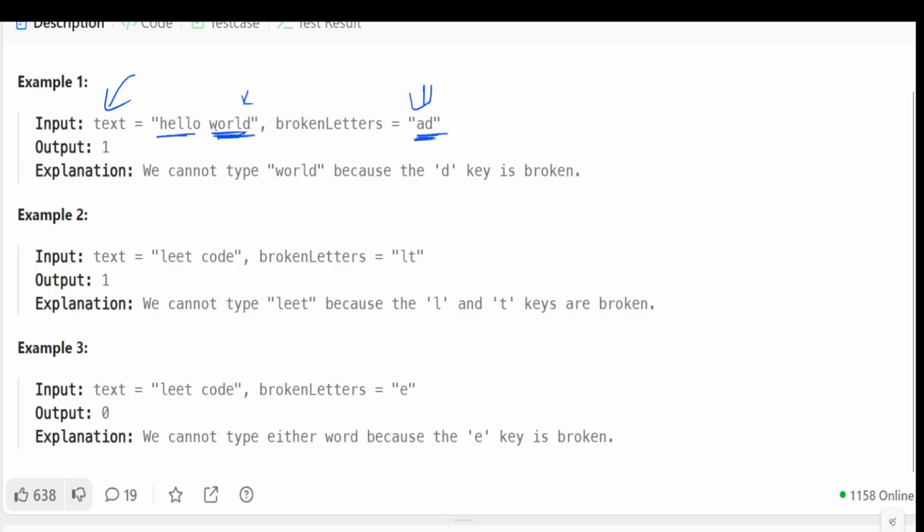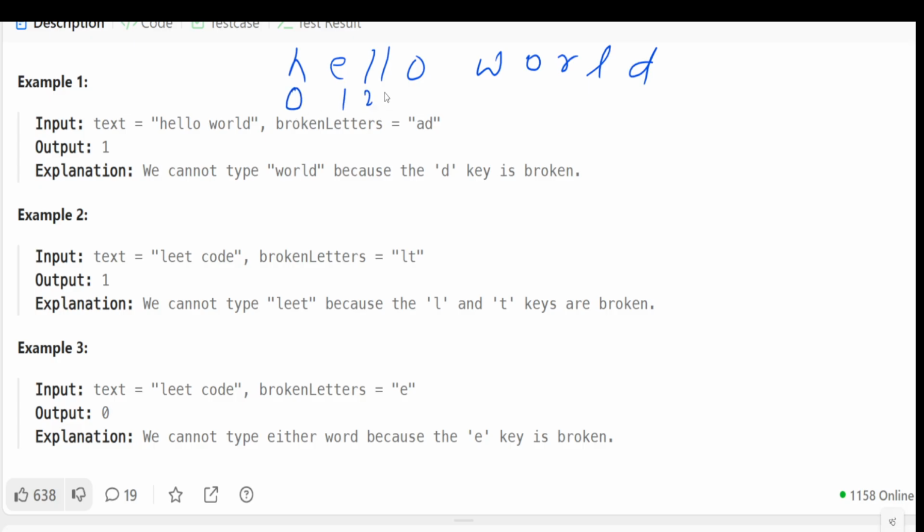Let's try to understand in a little more detail. Let's think about this. Let me write here: h e l l o, then we have a space, then w o r l d. Hello world. Let's give the indices 0 1 2 3 4, then 5, 6 7 8 9 and 10. So 11 positions we have here.